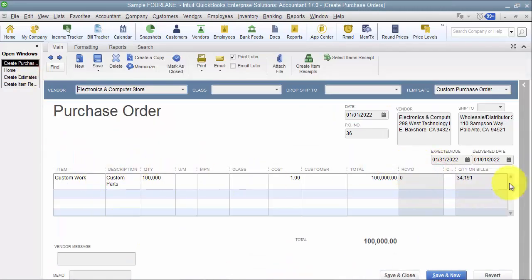So I can always go look at that PO and see, okay, we have a $100,000 contract with this particular store. So far, they've billed us $34,191 of that. Okay, so by flipping it over to quantity, it helps us keep track inside of QuickBooks so that our service providers don't go over budget, basically. All right, so that's how or why to use purchase orders to track services.